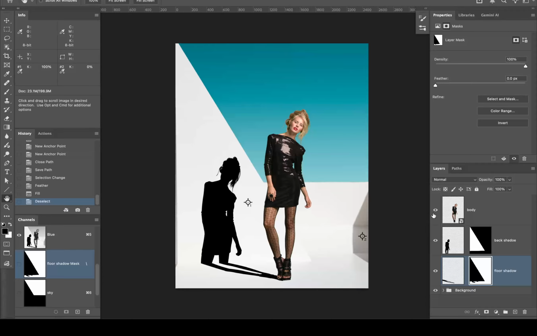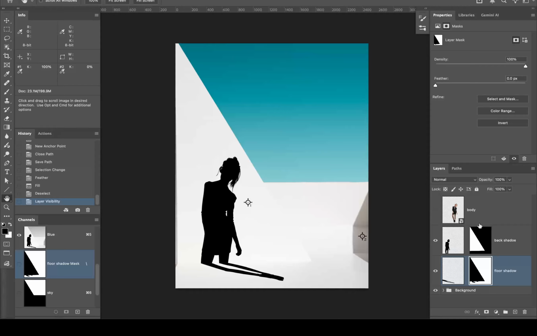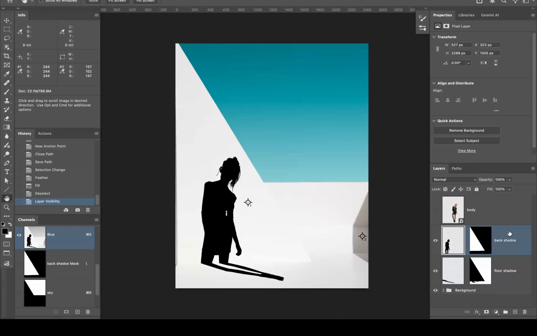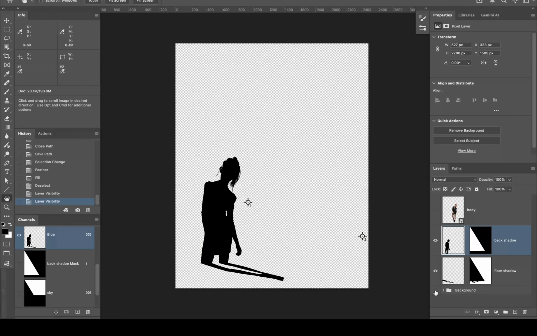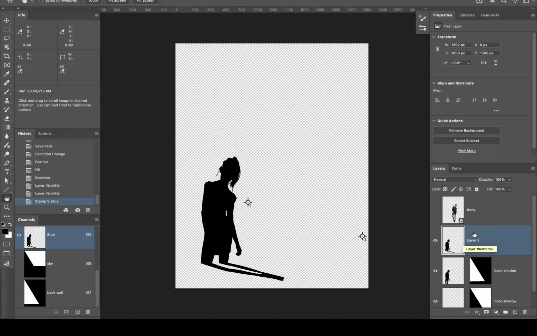So to bring them ultimately together as one, turn off your body. So turn off the eyeball for your body. Select the top layer. You also want to turn off the eyeball for the background. You want just the shadows showing on a transparent background. Make sure that you've got the top ones selected, and then we are going to merge them into one single layer. Hold down Command, Option, Shift, and the letter E. It will merge them into one, and I'm going to double click on this, and I'm going to call this Complete Shadow.